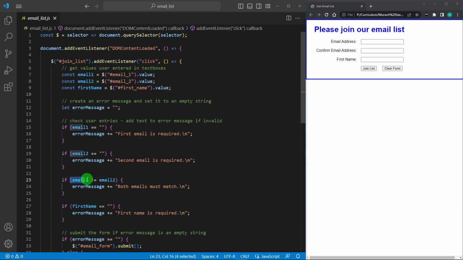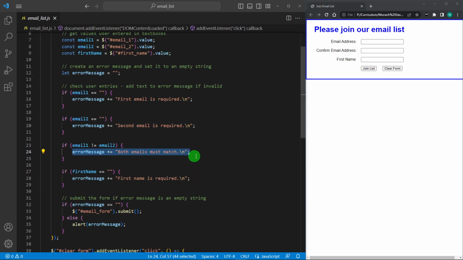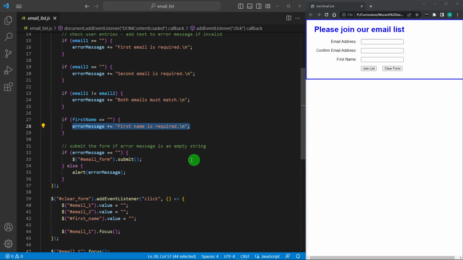If email 1 doesn't equal email 2, then we're concatenating onto our error message that both emails must match. If the first name is blank, we're concatenating onto our error message that the first name is required. Then we get down to the very end here.